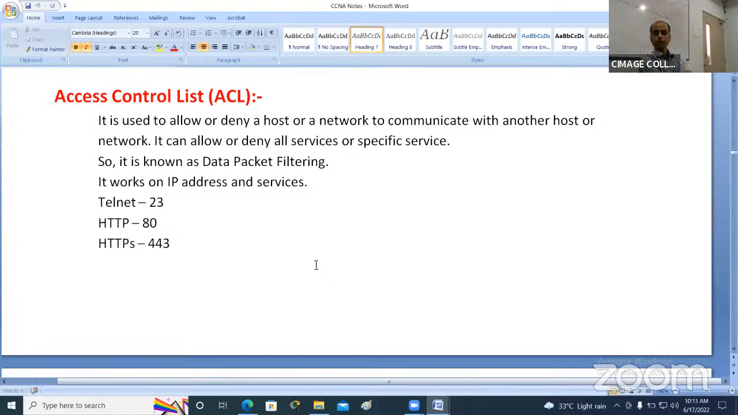Now, our topic is ACL, Access Control List. Fine. Now, first thing, what is ACL? What is its use?